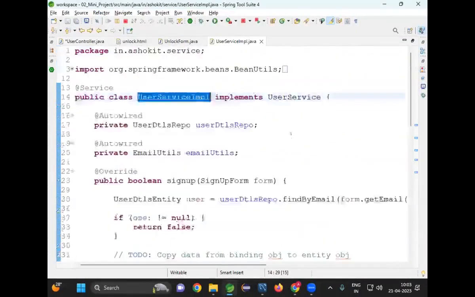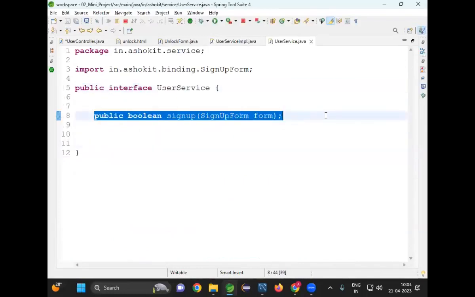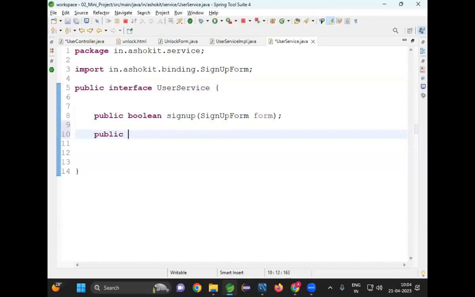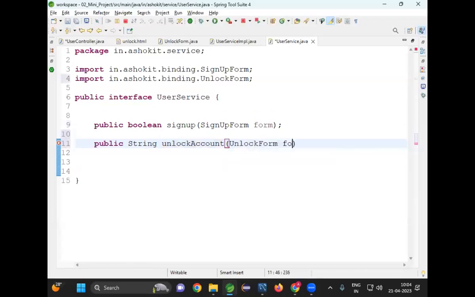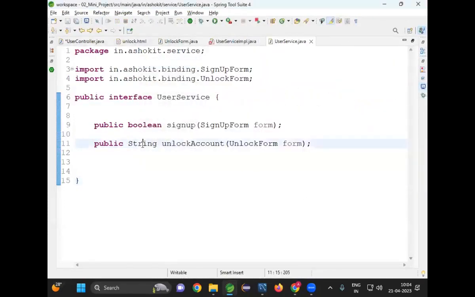In the service layer, which method is currently available? Only the sign up method is available. Now what do I need to implement? The unlock functionality. Here I'm taking one method, public string unlockAccount. Here I'm taking the unlock form as a parameter. I need the form data in order to implement the unlock account functionality.